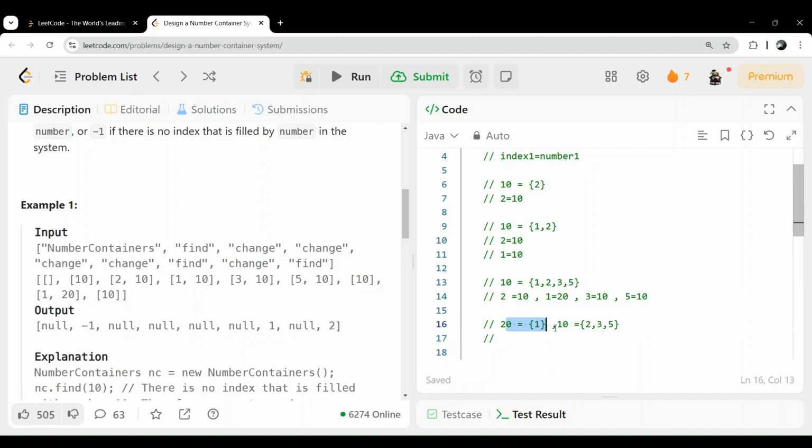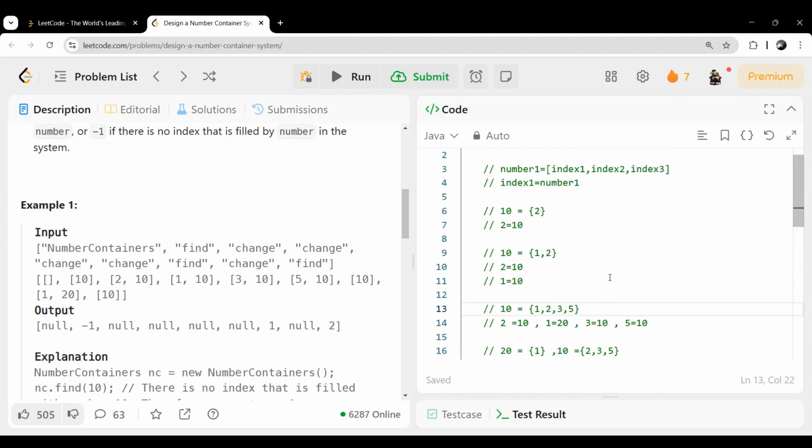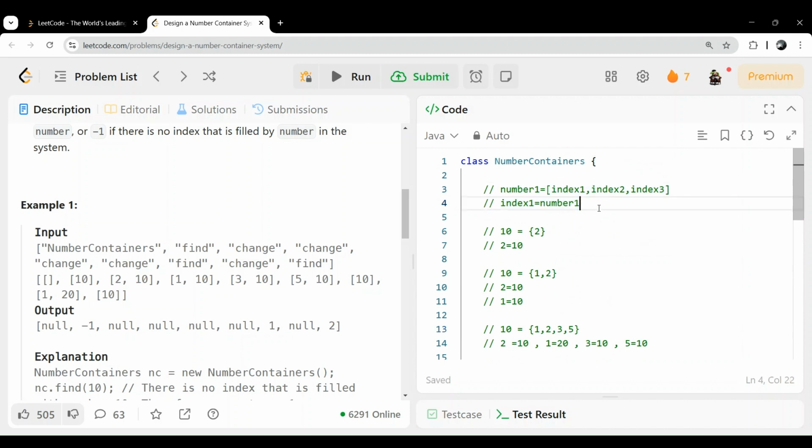Okay, so this is my new thing again. Here I will get for index 2 10 value, for index 1 20, 3 10, 5 10. So what will be the value? Find a 10. What is the minimum index? It is 2. So we are getting it like this. So let's start coding. For that, to store this, we will take key and value. This is key and value.